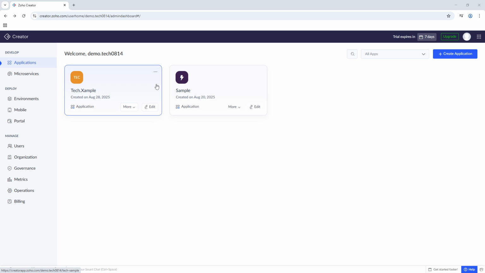Locate the form you wish to delete. This might involve scrolling or searching if you have many forms. Once you find it, click on it to select it.